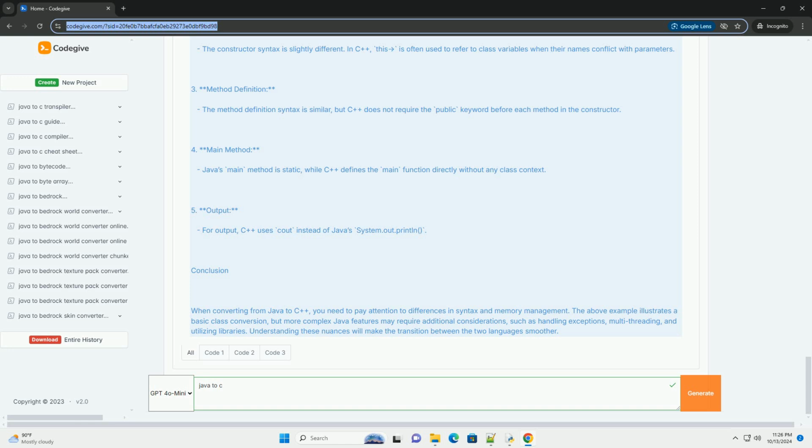Conclusion. When converting from Java to C++, you need to pay attention to differences in syntax and memory management. The above example illustrates a basic class conversion, but more complex Java features may require additional considerations, such as handling exceptions, multi-threading, and utilizing libraries. Understanding these nuances will make the transition between the two languages smoother.